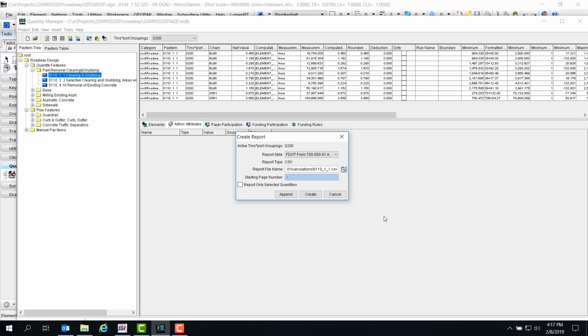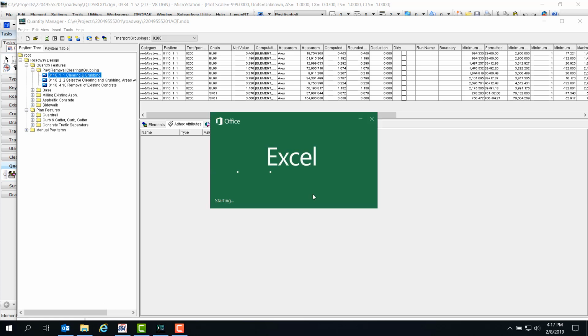The Report Only Selected Quantities checkbox would allow you to highlight a group of quantities in the pay item pane and generate a report on only the items you had highlighted. Since we're reporting on the entire pay item for this exercise, we don't need to check this option. Now we can click Create, and Excel opens the CSV file.